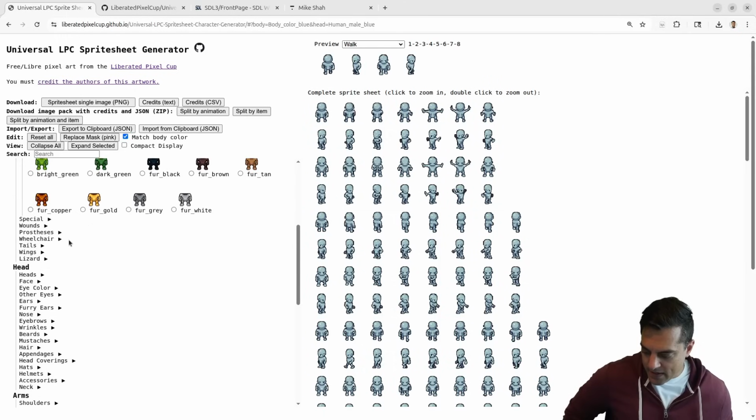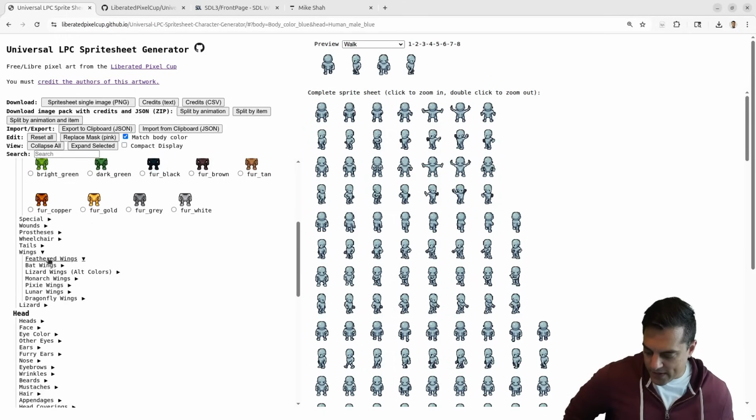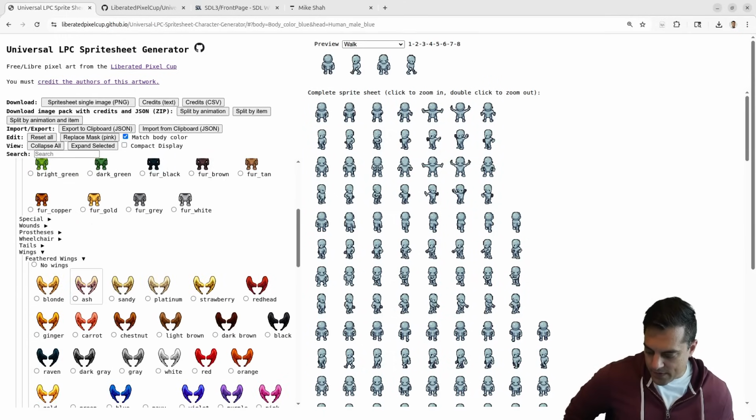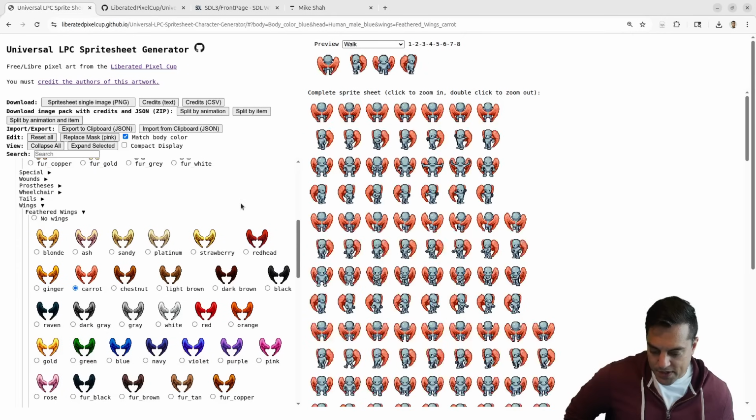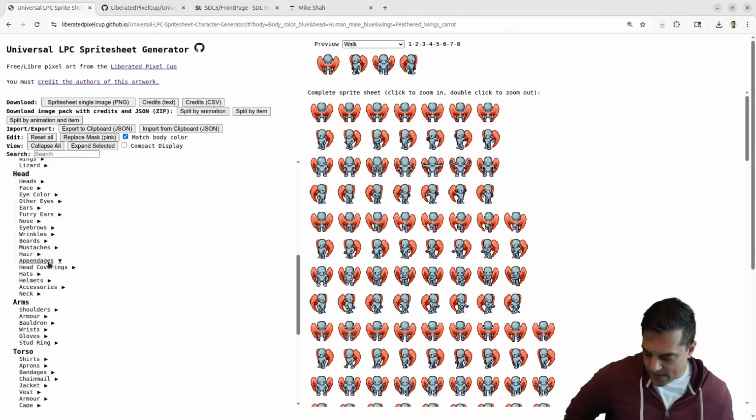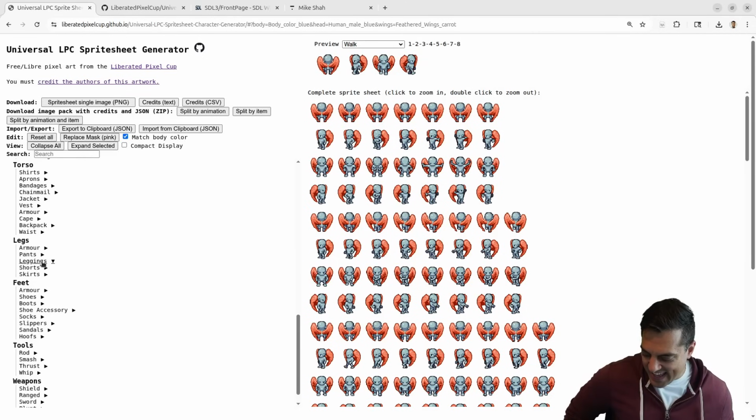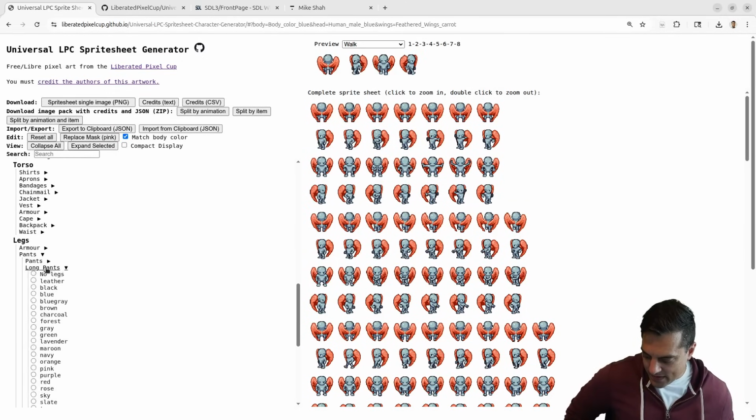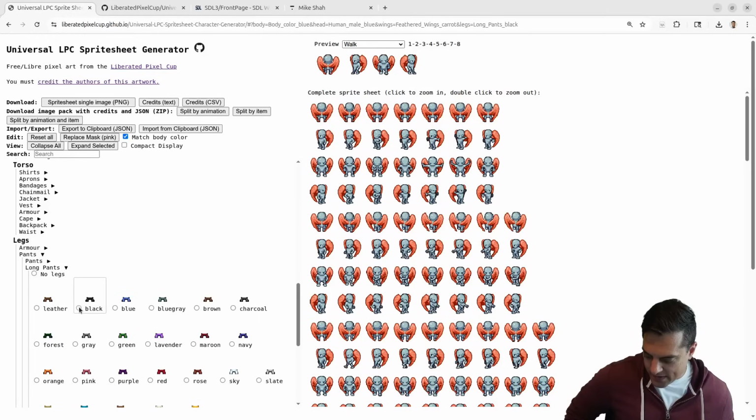Let's give them some, we could give them some wings or something. Let's see what we have here. So there's all sorts of options here. Carrot wings, and let's see here. Let's give them some pants at some point. Let's see, pants. I'll give them long pants, and I don't know, just something like this here, black pants.